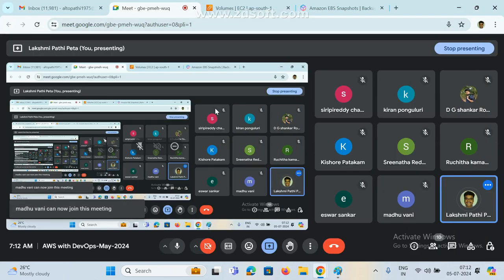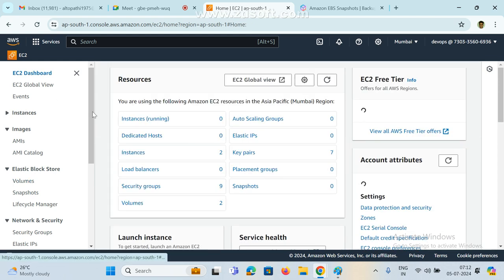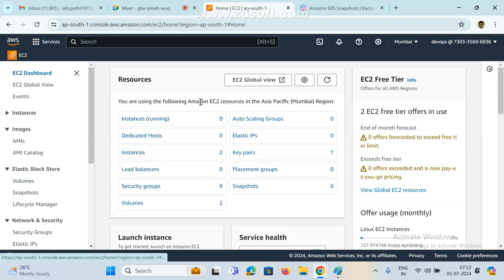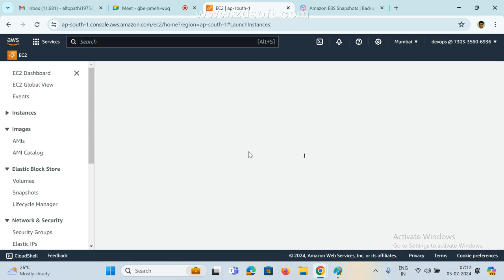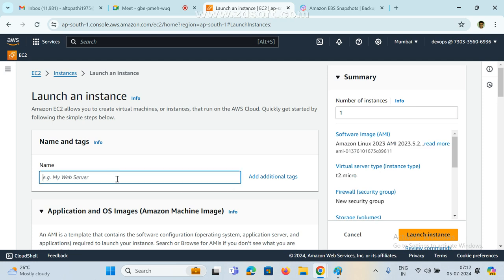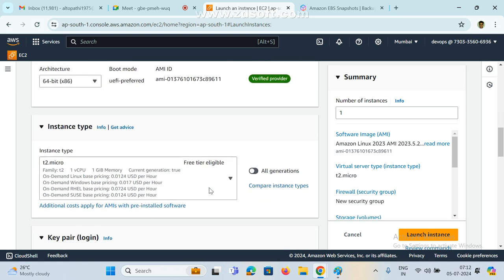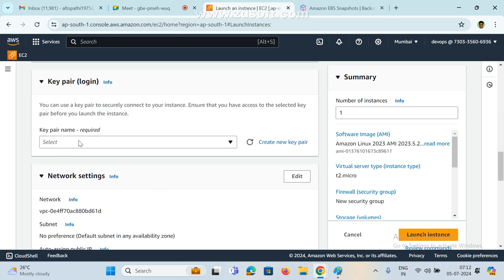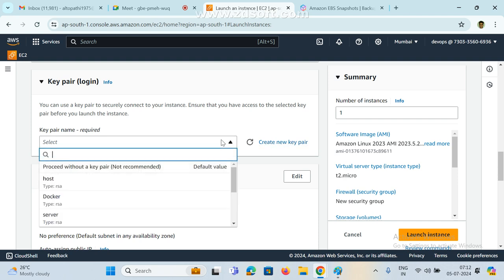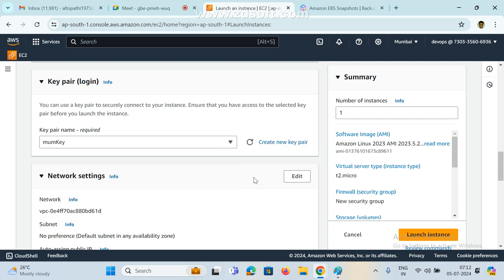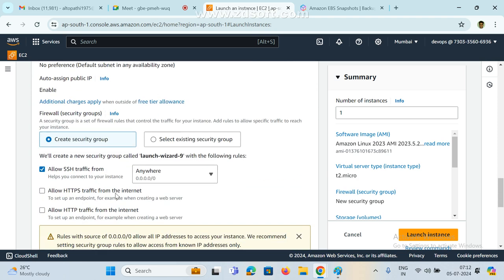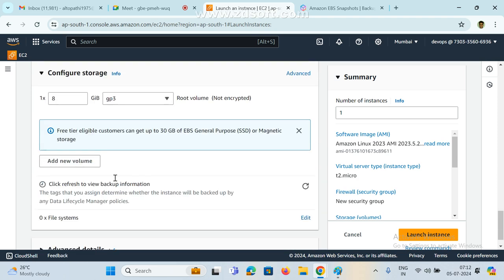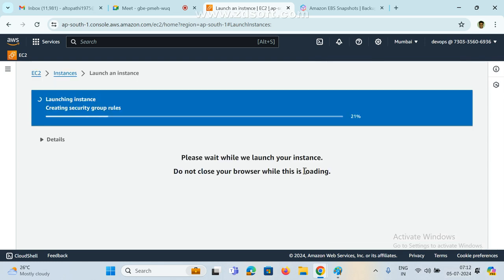Now come here. First I need one instance. So first go here. I am going to create one instance. See how it will work. First create one instance. I named it SNAP snapshot INS, just the name I gave. Remaining story same, I am not going to change anything. Which region? I am in Mumbai only. Select my key, the Mumbai key, and remaining is the same, default root volume 8 GB only. I am not going to change anything. Launch instance, that's it.